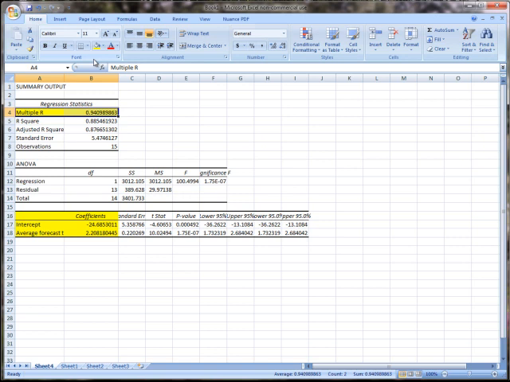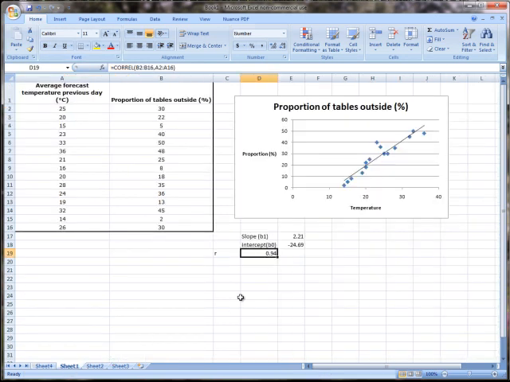For part D, we have to do a prediction of the proportion of tables outside when the forecast temperature is 30 degrees. Now I'll just switch back to the first spreadsheet. The way we can do a prediction is we just use the regression equation and substitute in our value. So our regression equation is just going to be the intercept, negative 24.69, plus 2.21 times x. So that's our regression equation, and all we need to do is substitute in the x, which in this case is 30 degrees. So I'm going to let Excel do the work for me.